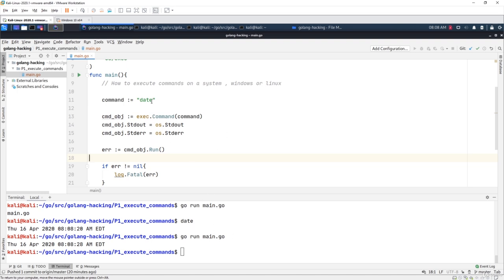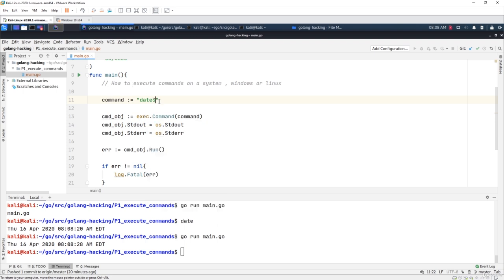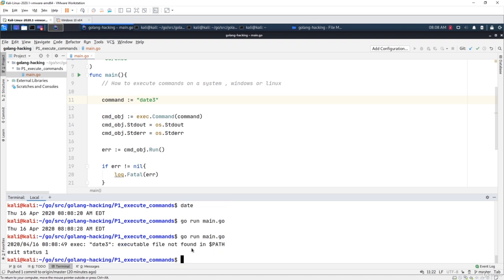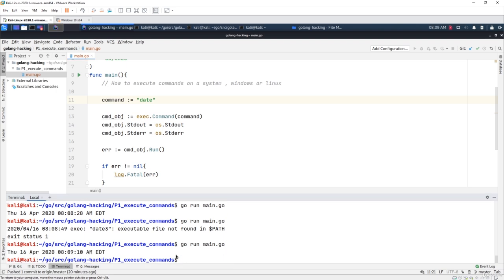We can also check if it can handle errors properly. Let's say we misspell it: instead of date, we write date 3. We run main.go, and now you can see that it says date 3 executable file not found in path. So this is handling the error, because the shell or bash is thinking that this date 3 is a file instead of an actual command. Let's go back and run it again, and you can see that it runs perfectly.